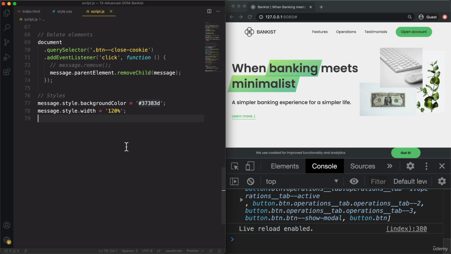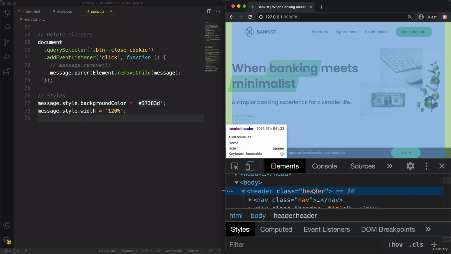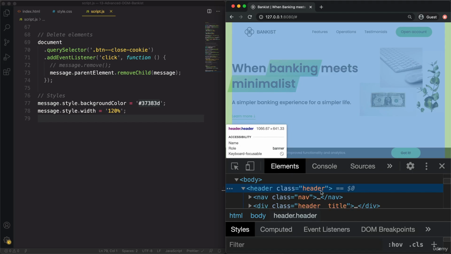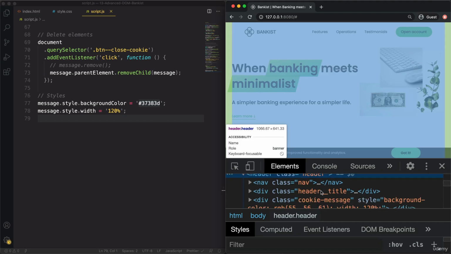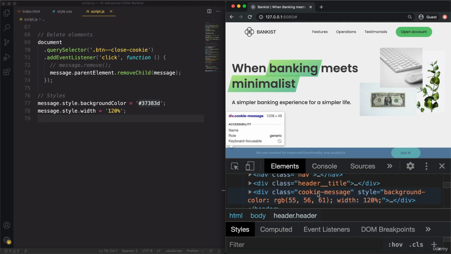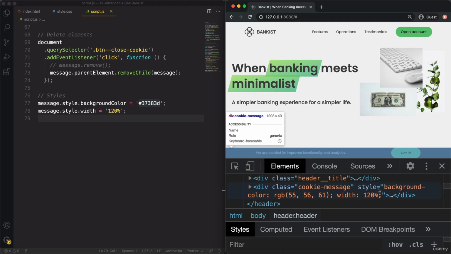Okay. And remember that these styles are actually set as inline styles. So styles set directly here in the DOM. So here in the style attribute of this element, we now have the background color and the width. Okay? And so these, again, are called inline styles.